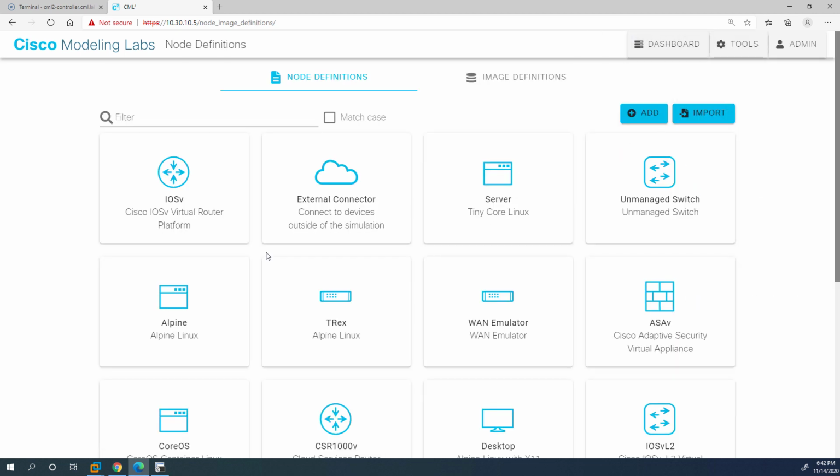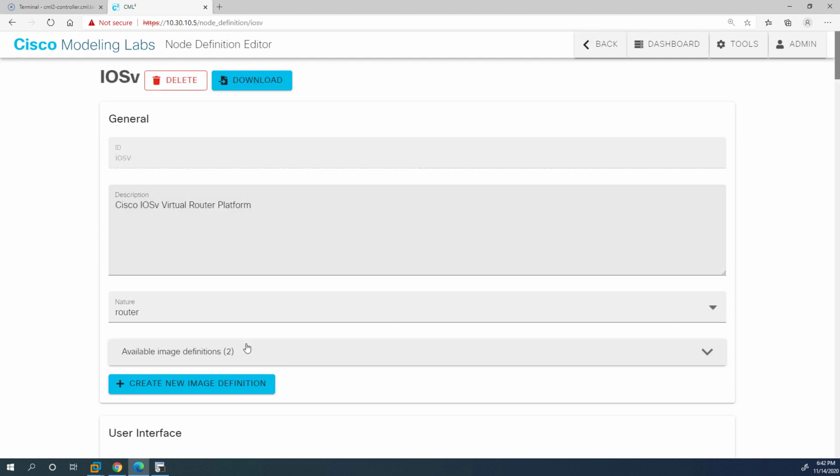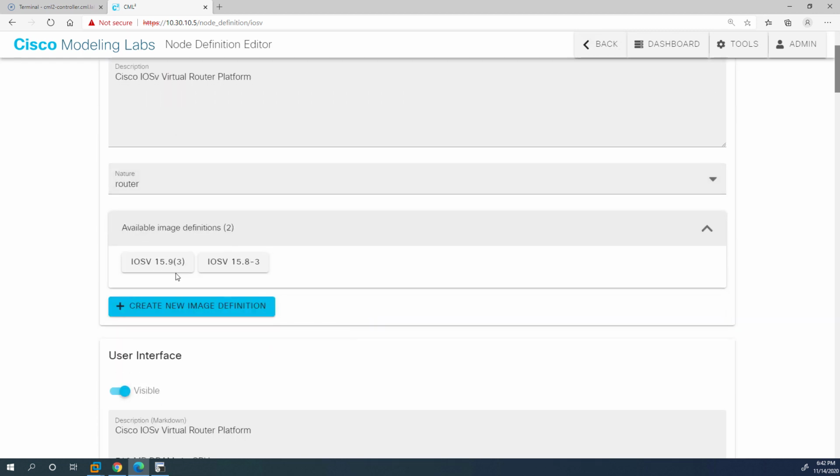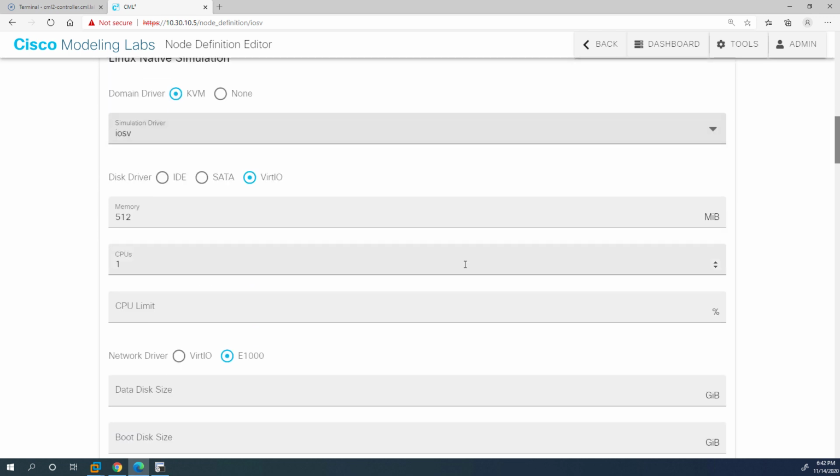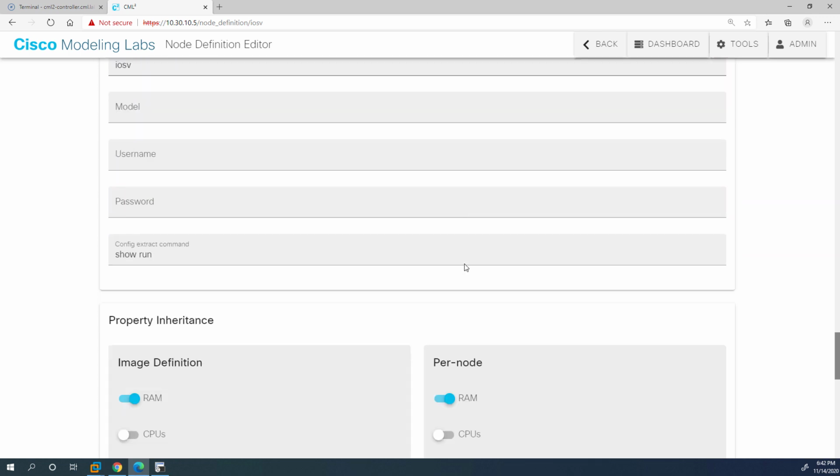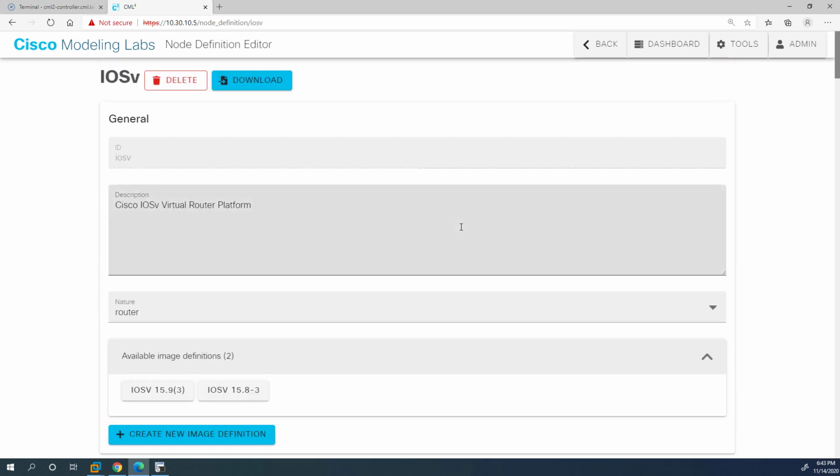So now if we go back, it got lost in the menu there. Alright, so we go back to IOSv. We can see we now have two available IOS images there. We have the 19 image, which is the one that just came out, and the 15.8. We'll talk about the full customization options later on when we get deeper into this.